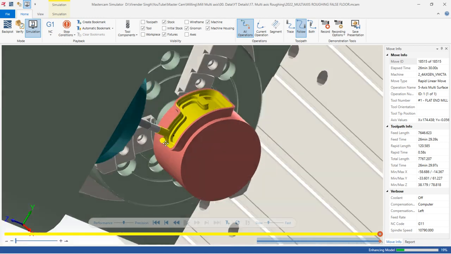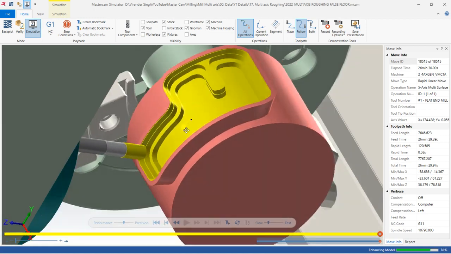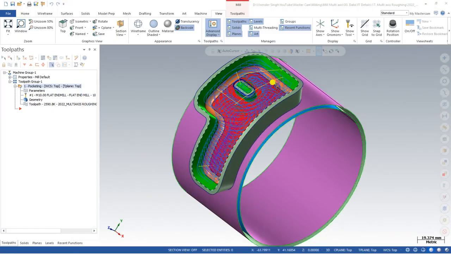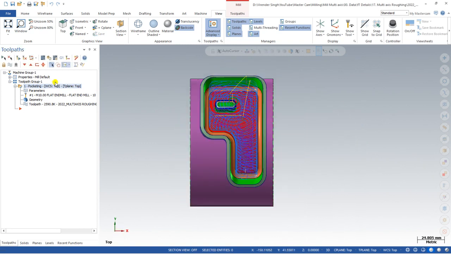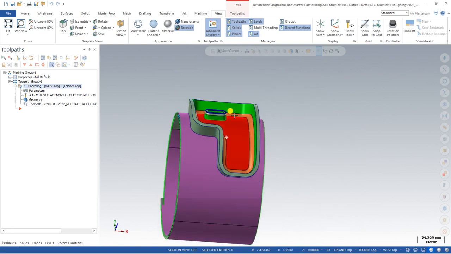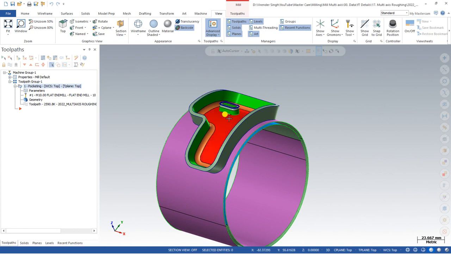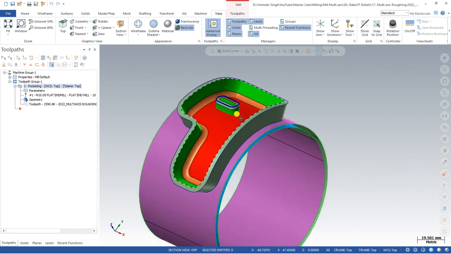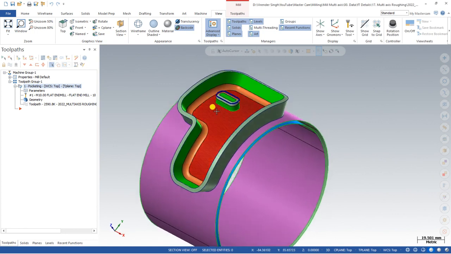As you can see here, this is my part, and now I would like to show you the part. Basically this is my part, and with the help of a multi-axis toolpath we create our toolpath and show you the simulations. Now I would like to show you how this happens, and how this part has to be cut in a perfect and proper format.